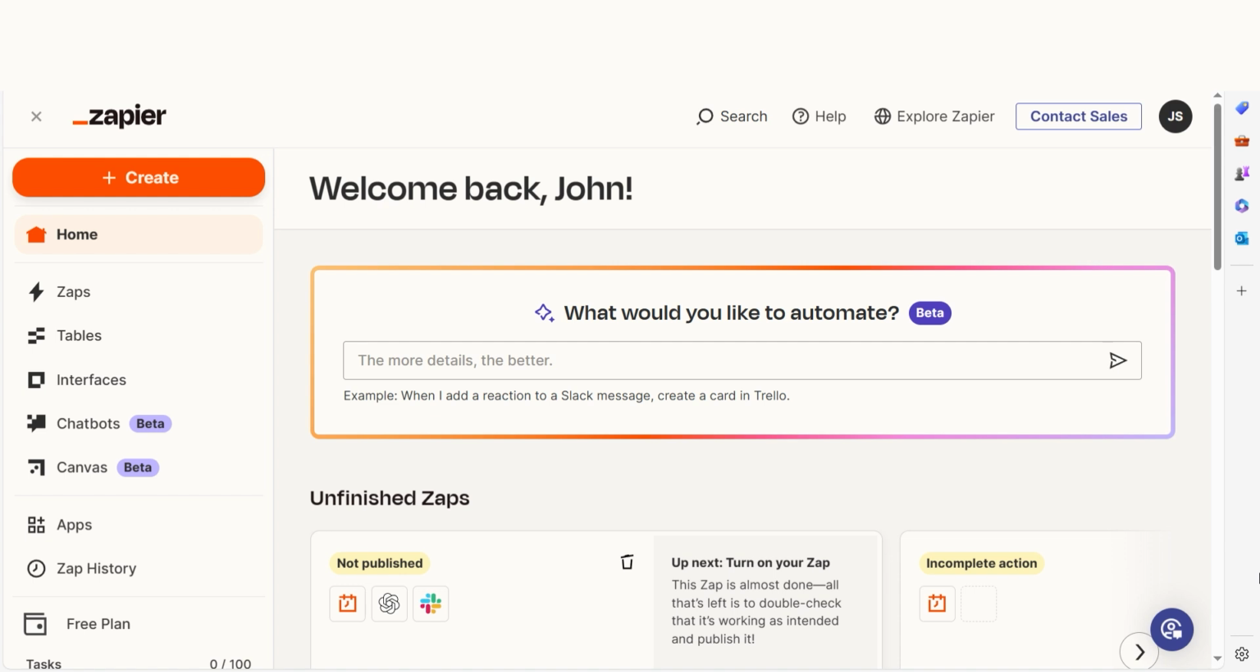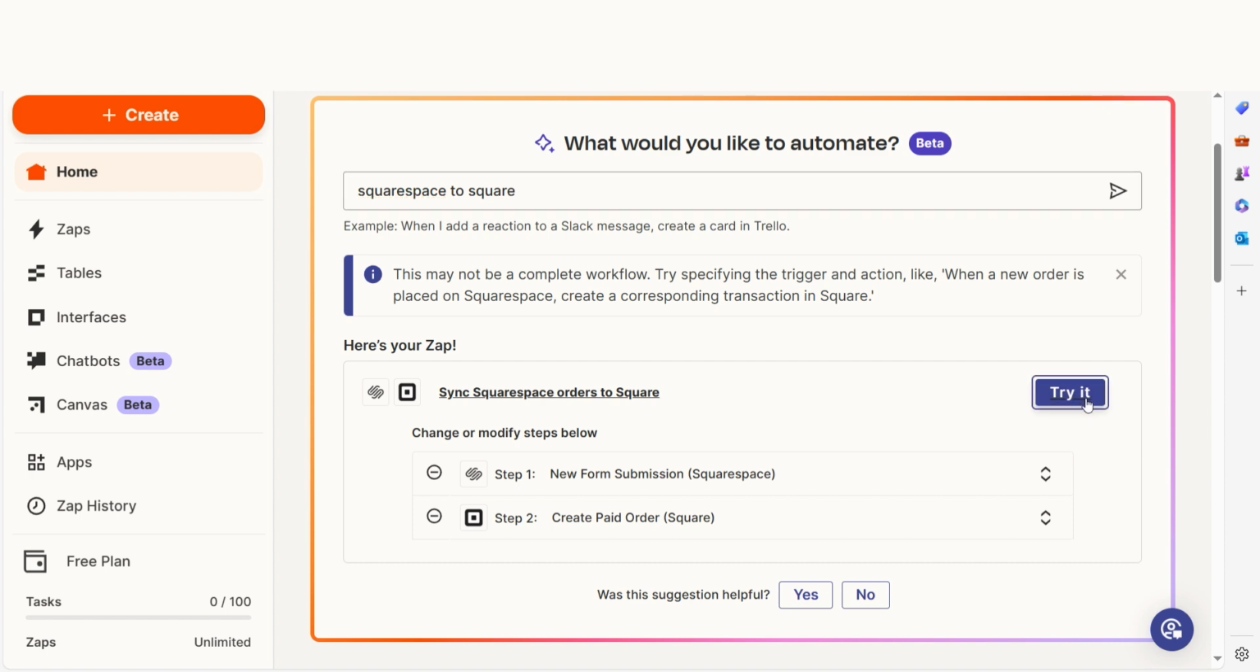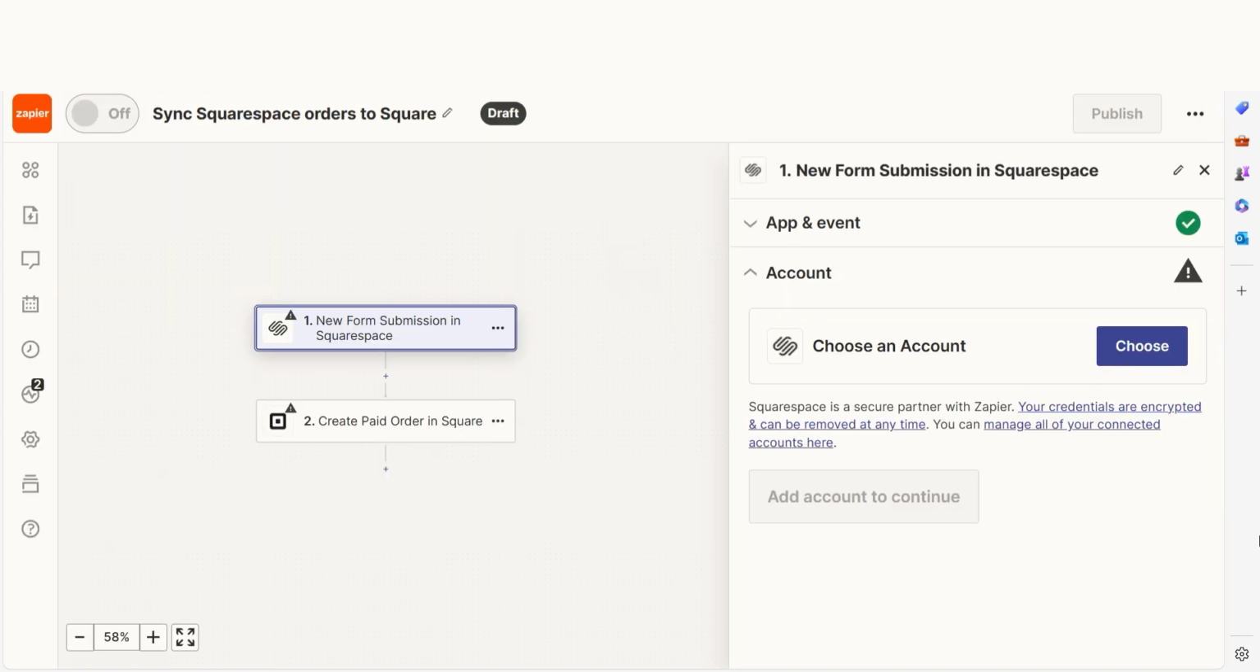dive straight in. In order to get started with this workflow, I need to create a Zap. In Zapier, a Zap is a simple way to connect different apps and make them work together automatically. I can create my Zap by typing in Squarespace to Square on the main page. Then I'll click Try It to get started. The trigger screen will then pop up. Our trigger is an event that starts any Zap.